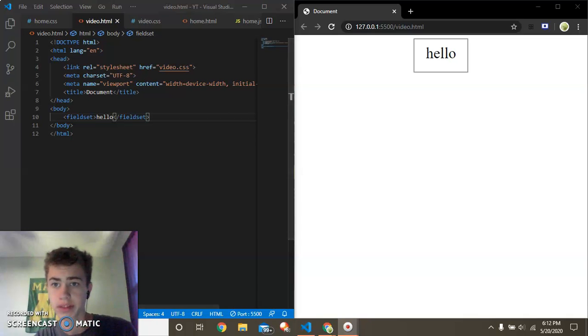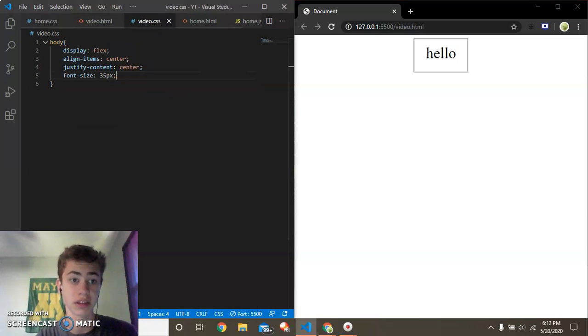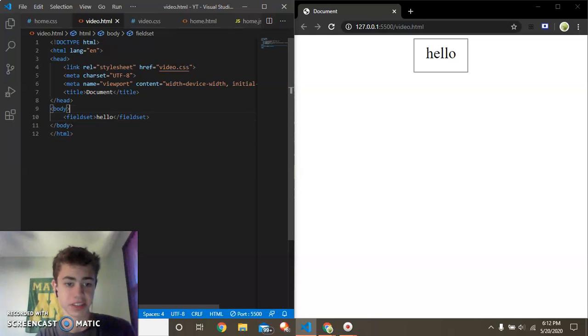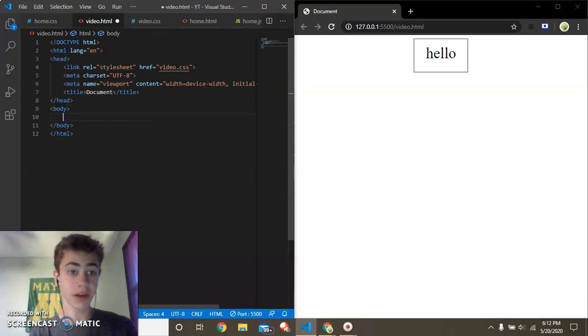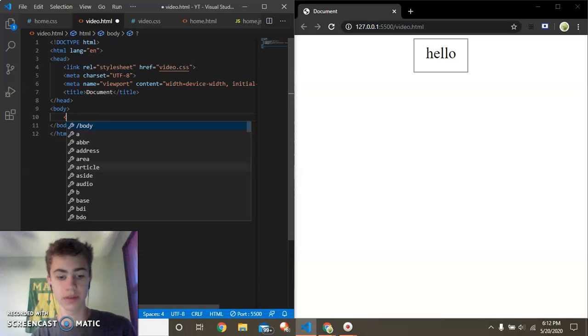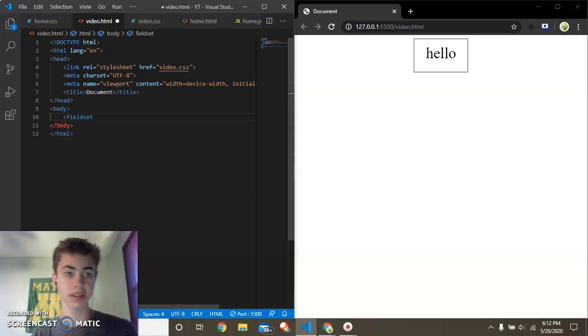Hey, what's up? So today we're going to find out how to make a box like this without using any of CSS. Because CSS is trash. No, I'm kidding. I love CSS. But, so how we do this, we do fieldset.